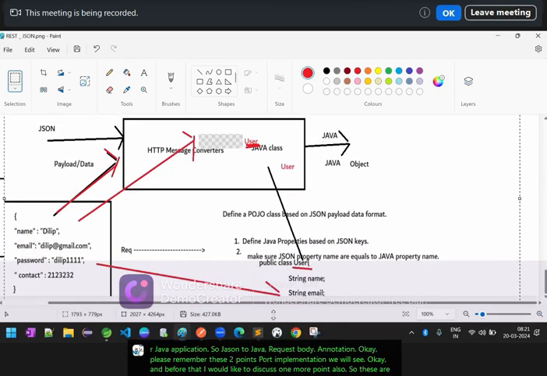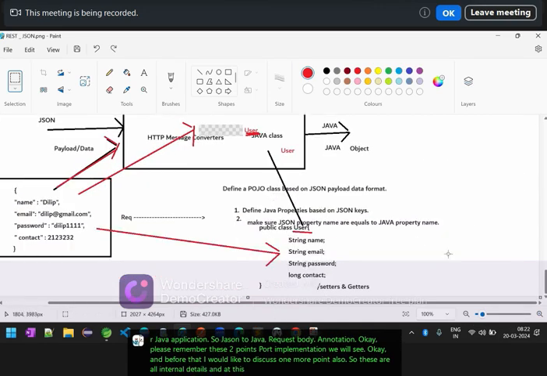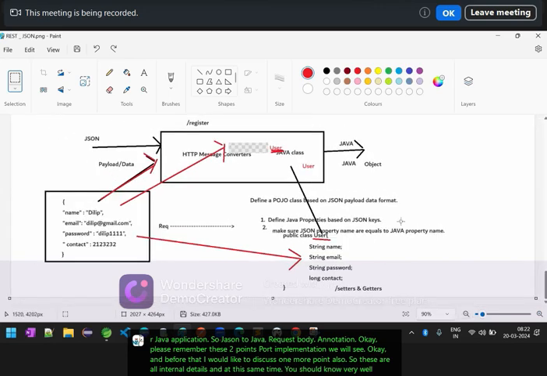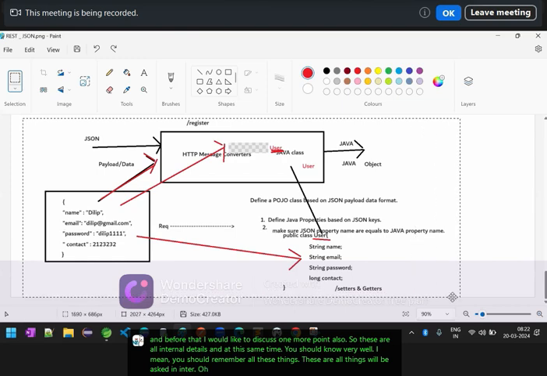So these are all internal details, and at the same time, you should know them very well. I mean, you should remember all these things. These are all things that will be asked in interviews: how you are implementing a REST API. That means they are asking you the process, whatever we are discussing.